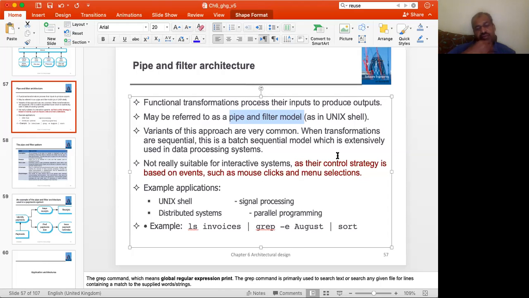It's particularly useful or extensively used in data processing systems, like for example the transaction processing at the end of the day in banks. This is the sort of processing that happens, where all the transactions, all the withdrawals, etc., are run through some summarizing or analyzing software to draw certain conclusions from them.